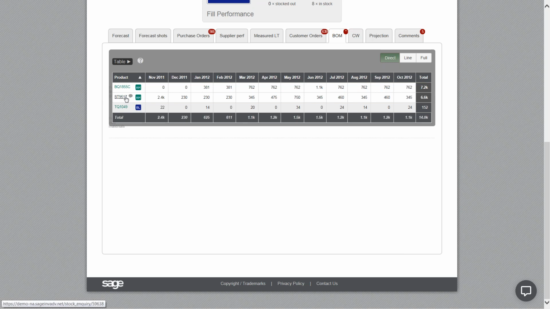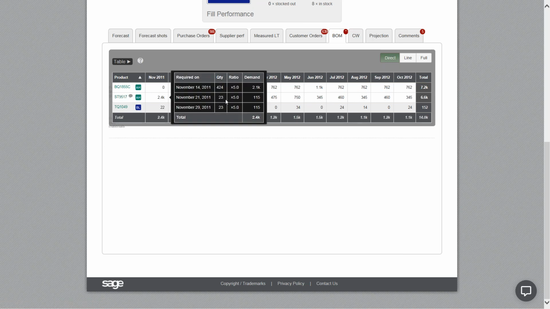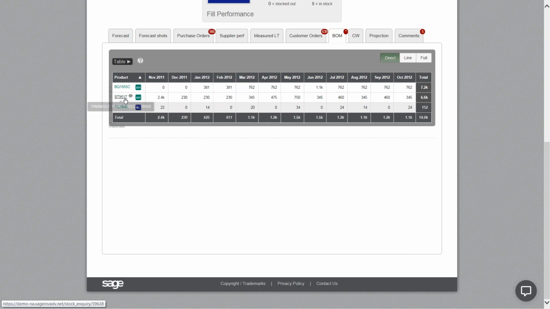Based on the demand for this item, exploded through the bill of material at a ratio of 5:1, I need 5 of this raw material to go in one of these finished goods. Given its demand, I need 2.4 thousand of this raw material just in the month of November just to meet the demand for this finished good. And it'll do the same thing for the others to give you your total bill of material demand. But that's only part of the equation. That's how much of this item I need to go into my finished goods.